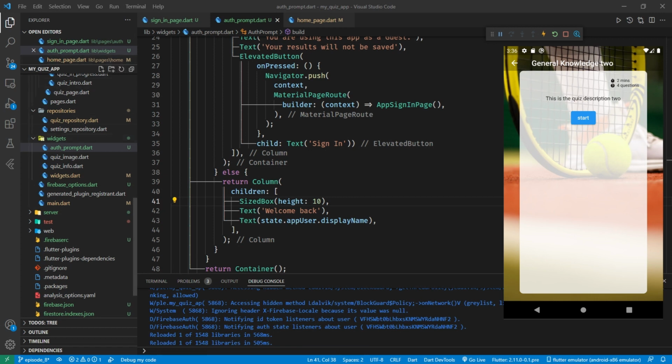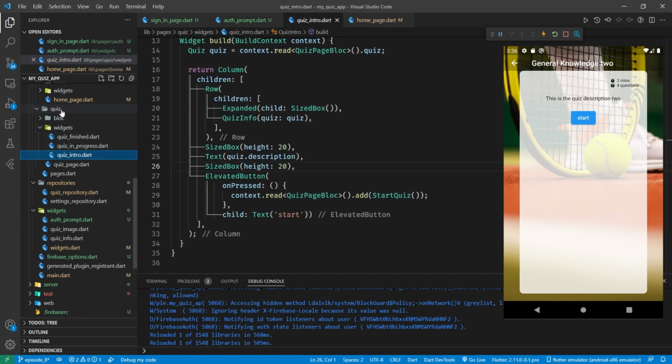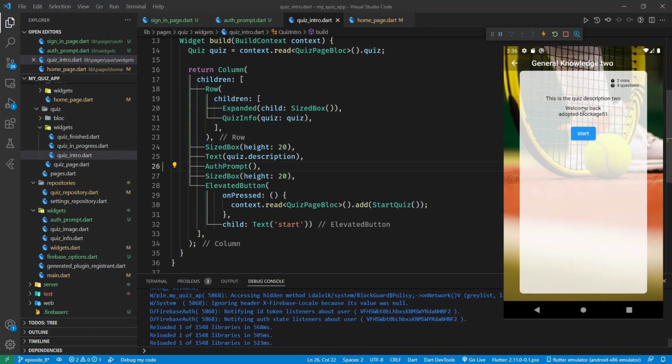So to do that, let's come back to our quiz intro page. So it's our quiz page, widgets, quiz intro. And under the description, I'm going to add an auth prompt box and save that. And there we are, we've got welcome back. But I don't want that message there. I only want the message if we're not logged in.